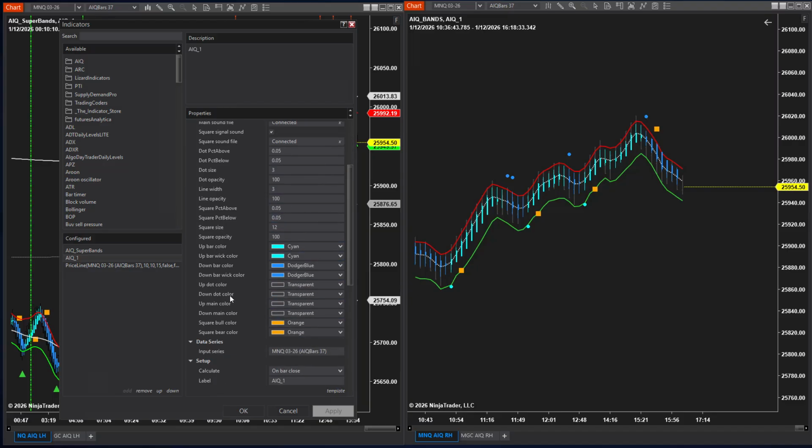I have the up and down dot and up and down main colors turned transparent because I find that those extra signals are a little bit too busy for me. But if you watch some of the training that Christopher, the developer, has done, he certainly uses those for some of the dot strategies and some of the pullback strategies. That's up to you. Those are just basic color on or color off.